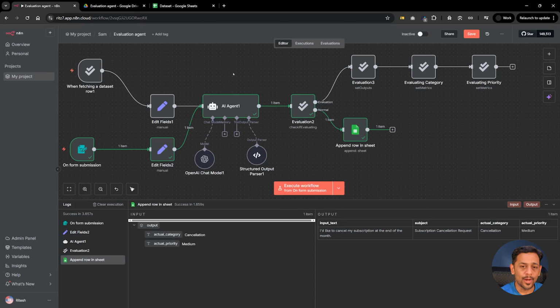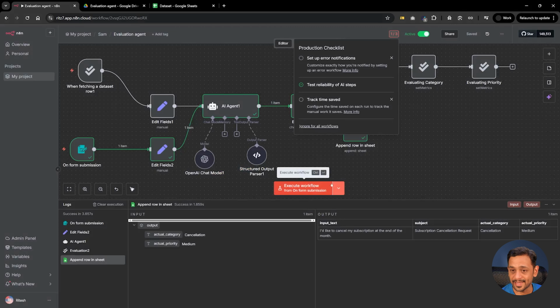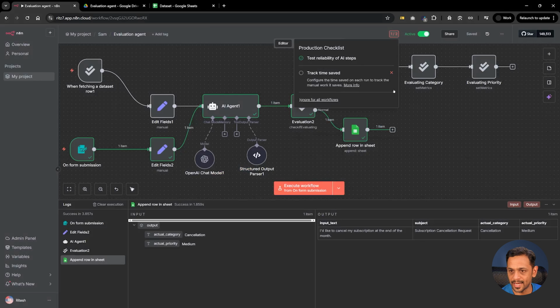So that's how you evaluate to see if your AI agent is categorizing things as per your need or not. So you have your normal flow here, and whenever you want to evaluate, you can have it this way. Of course, you can make it active. If it is just evaluation, then you cannot make it active. I'll quickly show you that as well.